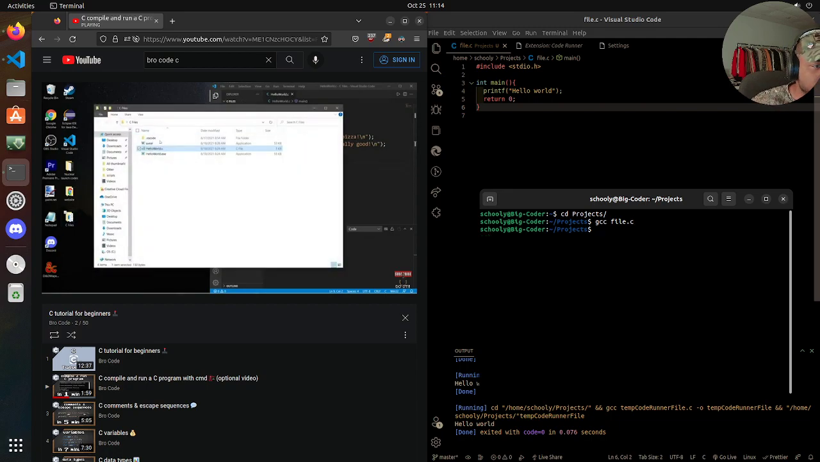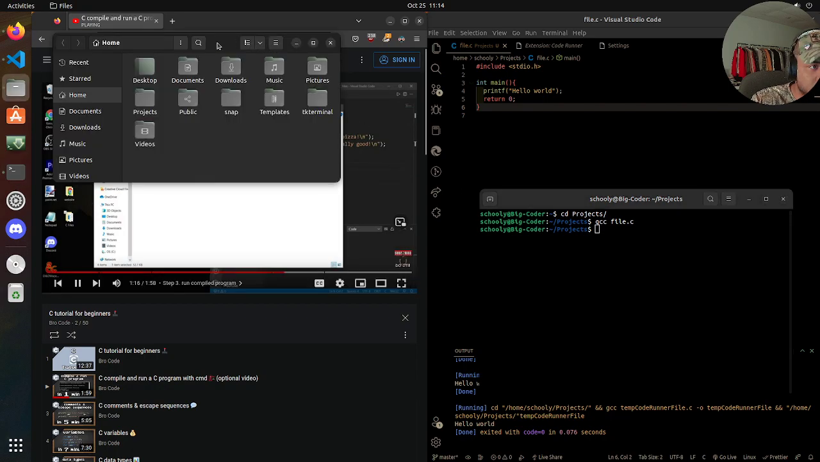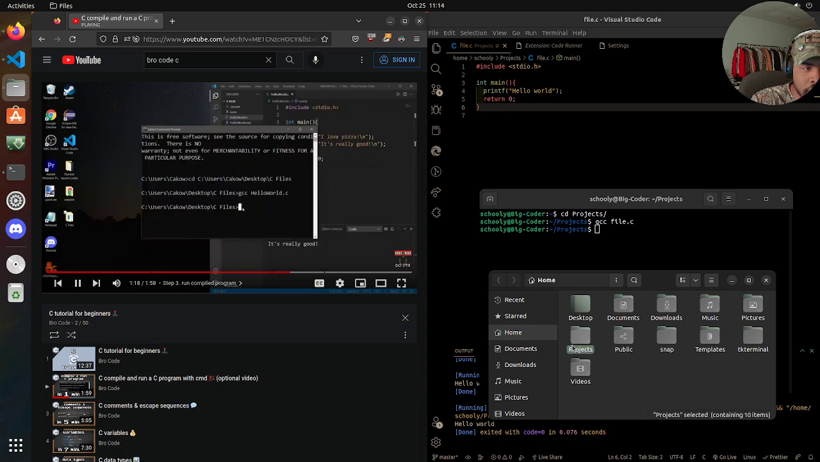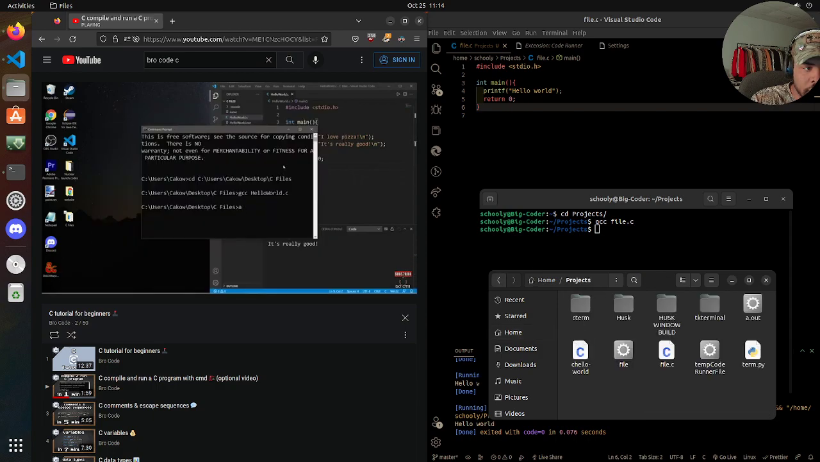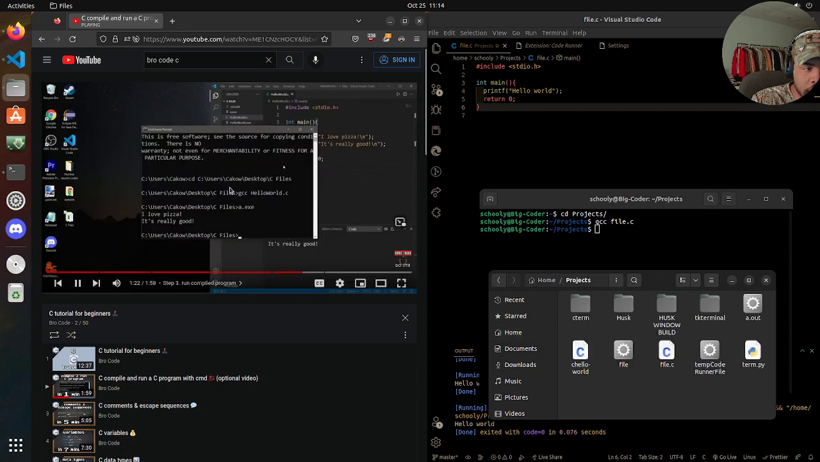So let's take a look at the C folder again. This is the file that we compiled. It is an executable, and all we have to do is run that. So that is the third step. a.exe, enter.